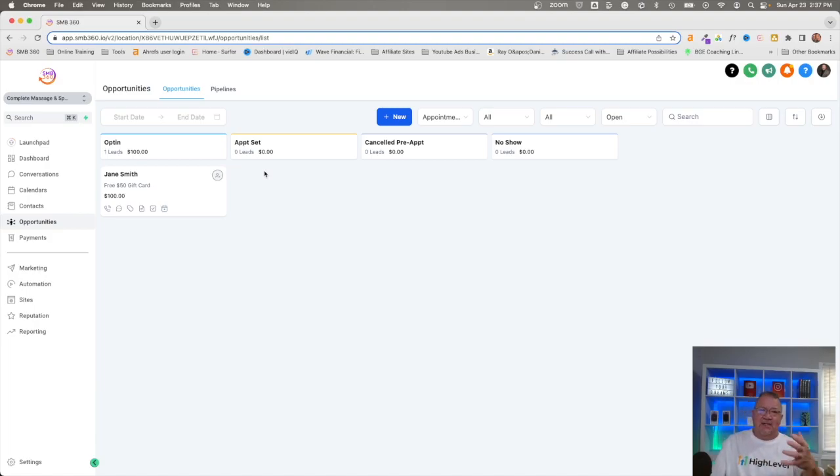So these are just some of the things that you can do inside of Highlevel. You can create as many pipelines as you want to. There's no limit to the number of those. You can create as many stages as you want. I would just say try to minimize how many stages you have, because you really don't want a pipeline with like 15 or 20 different stages. That's a lot. You'll have a lot of people inside of your pipeline and your opportunities at that particular point.